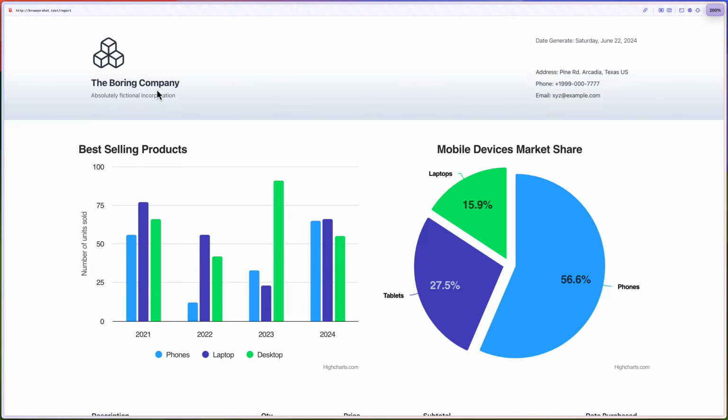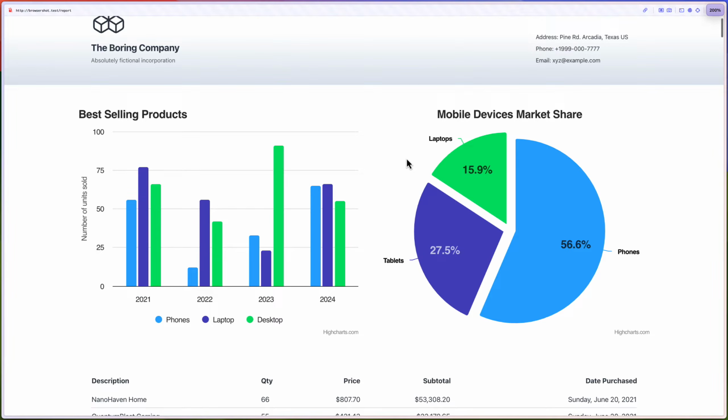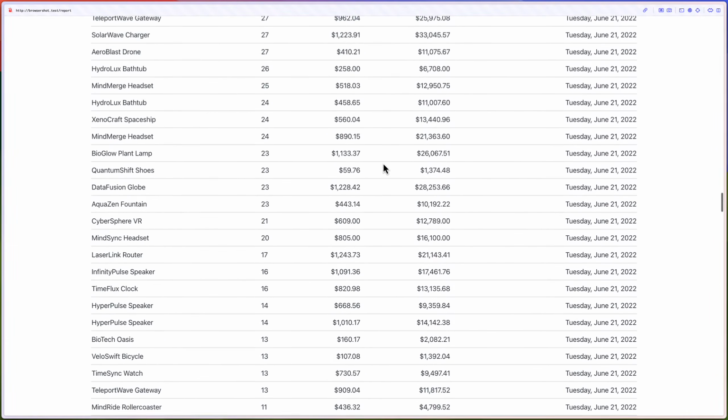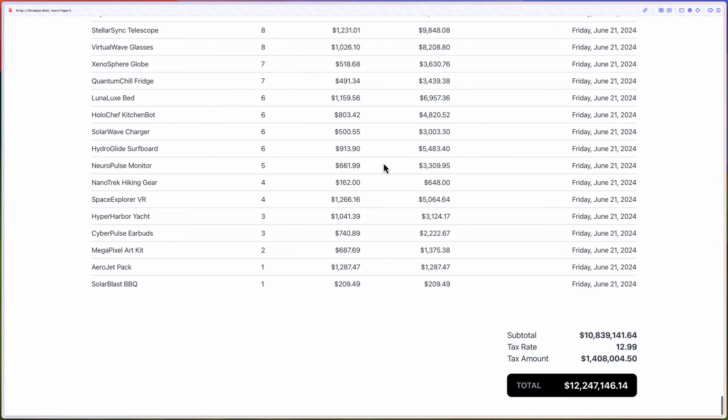As you can see, we have a standard header here. It includes the company name along with other details like the address and contact information. We also have some charts here. For instance, this is just example data. And of course, the record we query will be shown here. When we scroll down, we also have subtotals, tax rates, and so on.